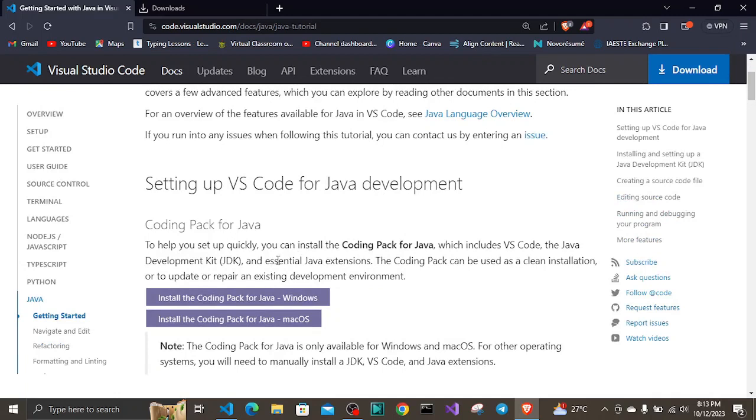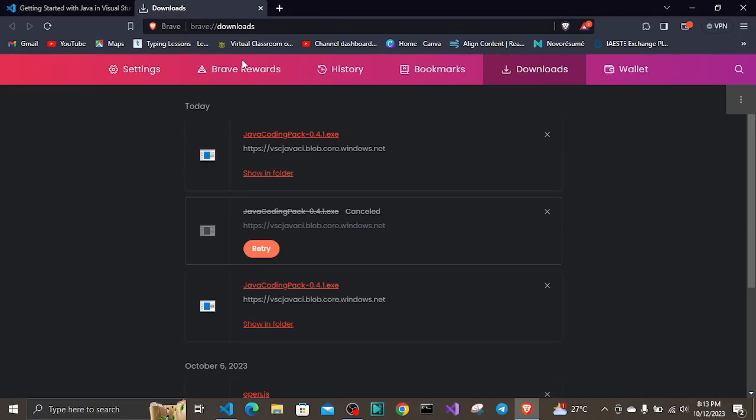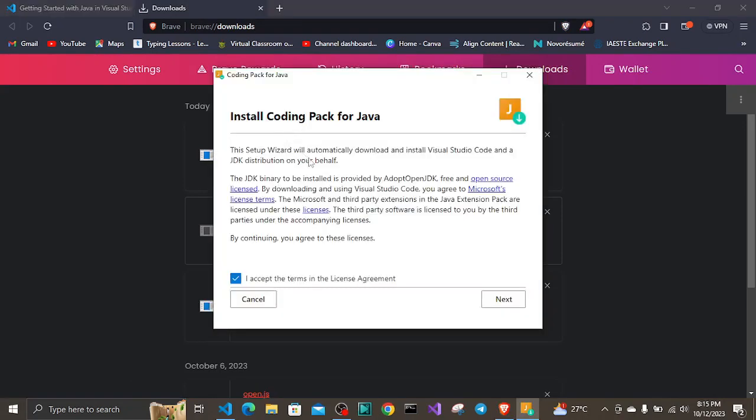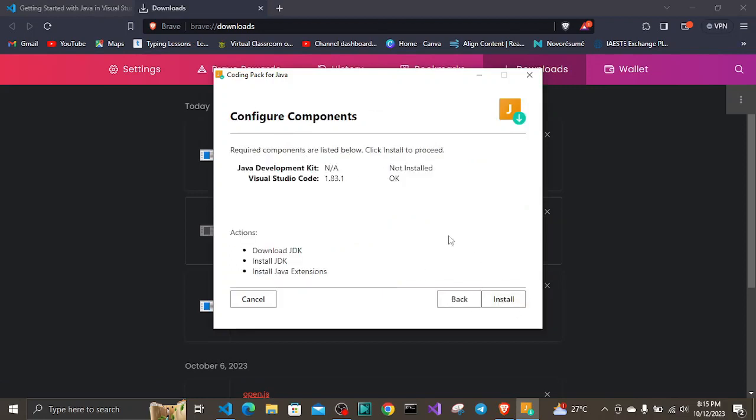We first need to download the Coding Pack for Java by clicking this link for Windows. After downloading it, we go to our downloads and then we open the Coding Pack for Java to install it. Now I'm going to open it from here. In the installer, we go to next. And then as you see, required components are listed below.